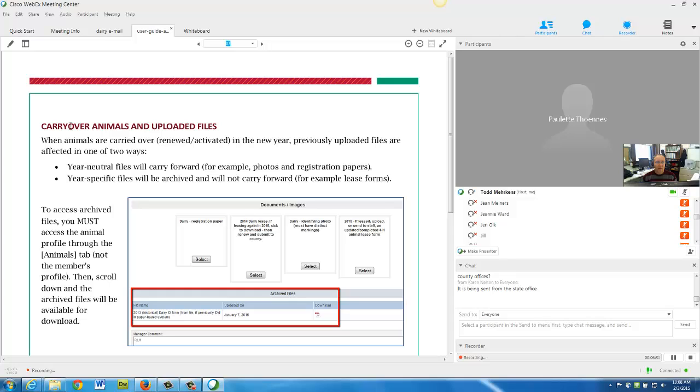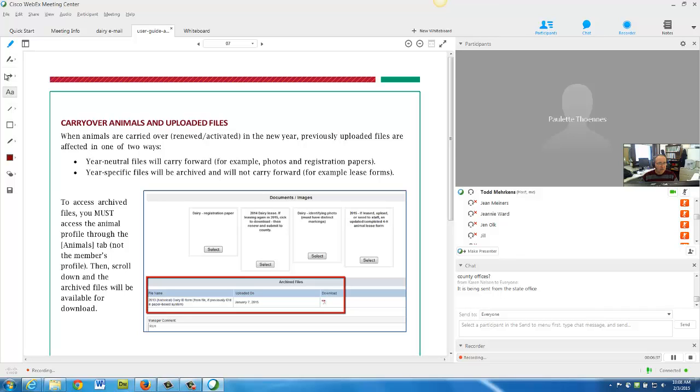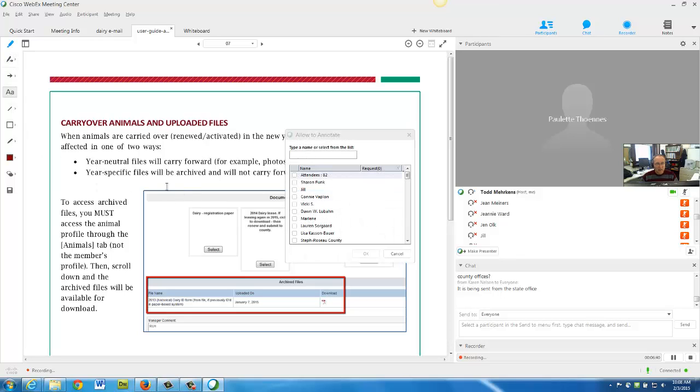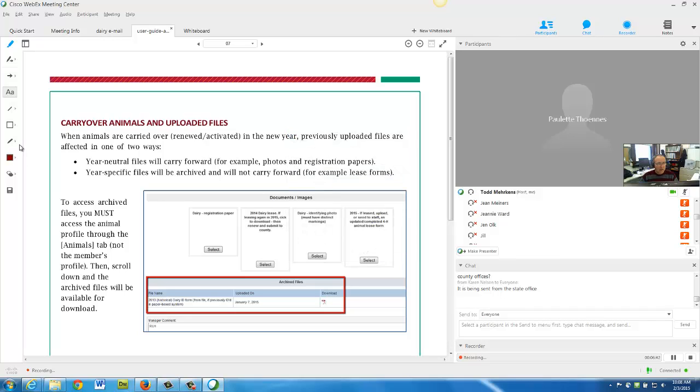And so there's two kinds of files in dairy animals, and I think, can I do this? I want to see if I can annotate here. Yeah, maybe not the best color. I'm just playing a little bit here with WebEx. All right, so we're talking about your neutral files and your specific files. That's somewhat generic, and that's intentional because this is a user guide.